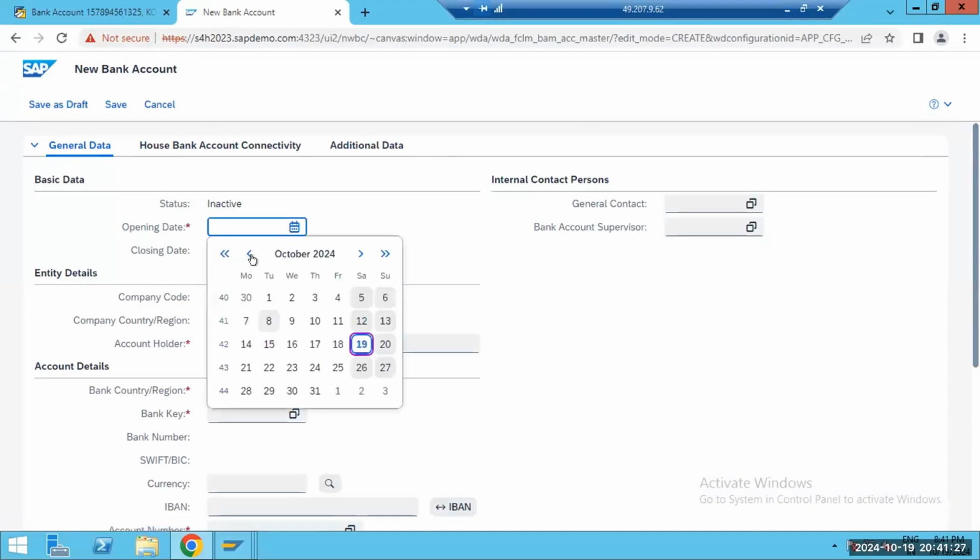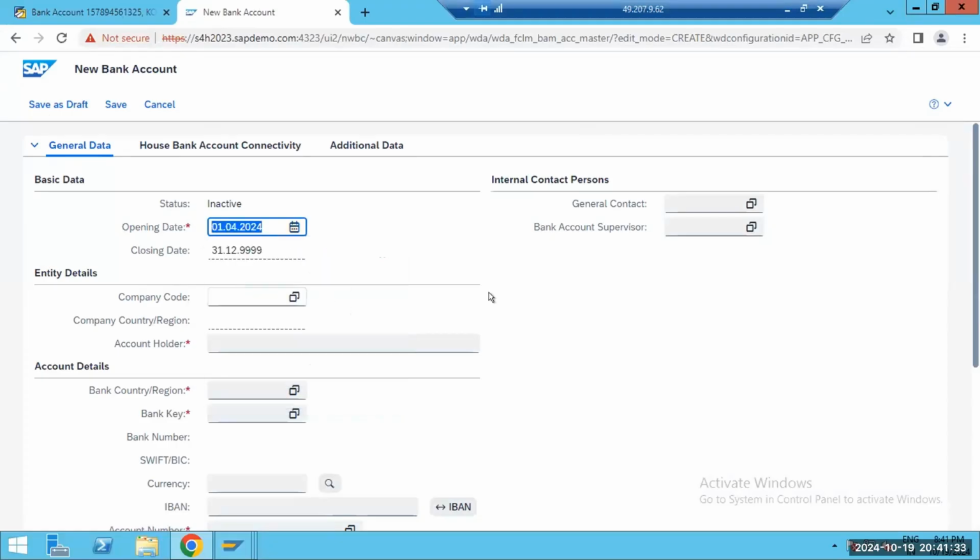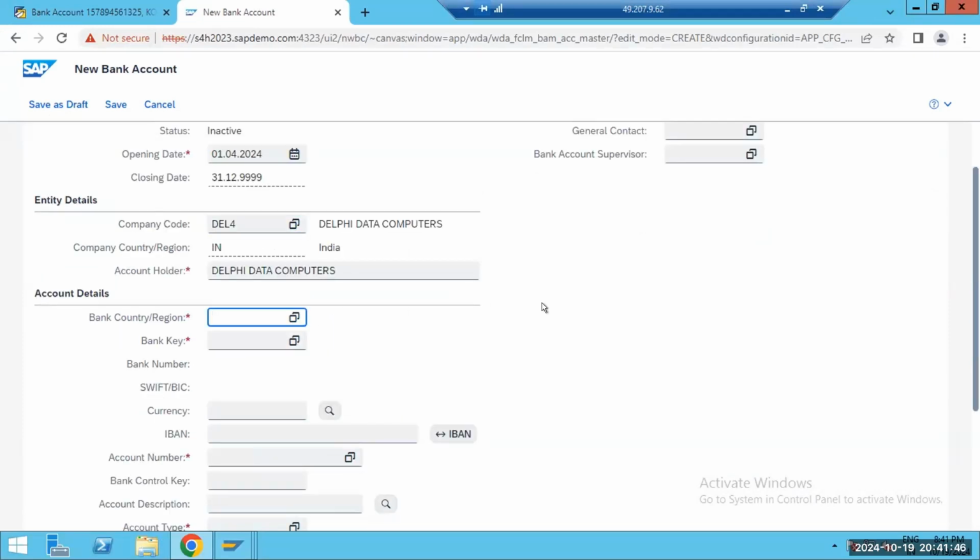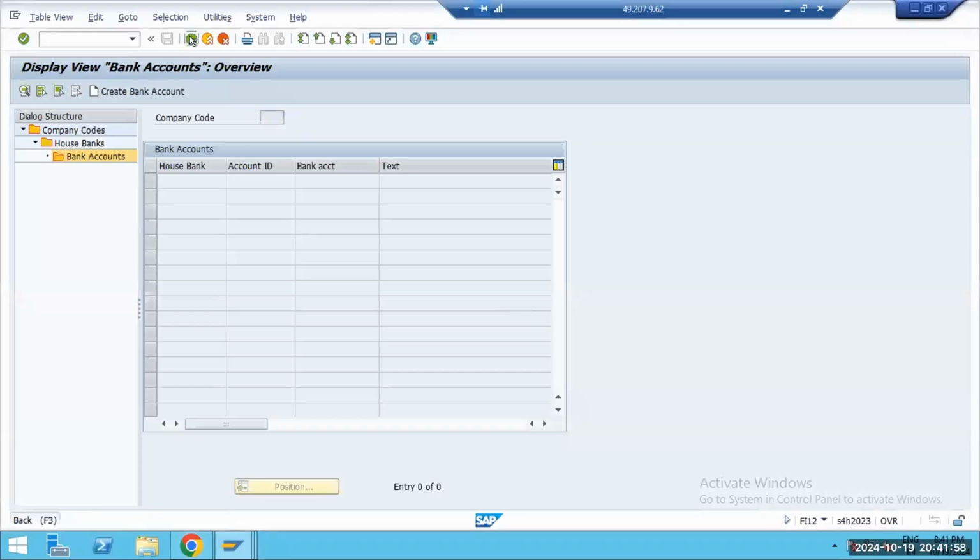So here also you need to define the opening date. I'll define the fiscal year start date, and for company code, I will enter the company code, press enter, then country IN, then SBIN 1 2 3 4 5, and I think 15 I have given. Yes.